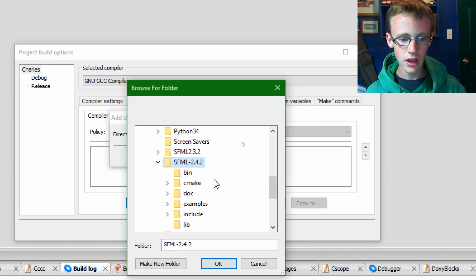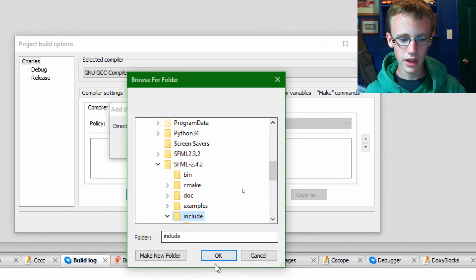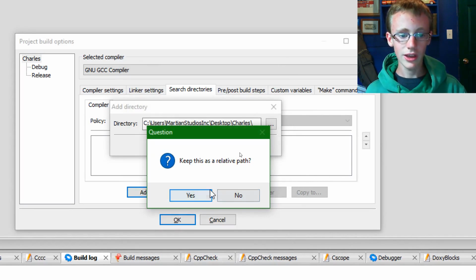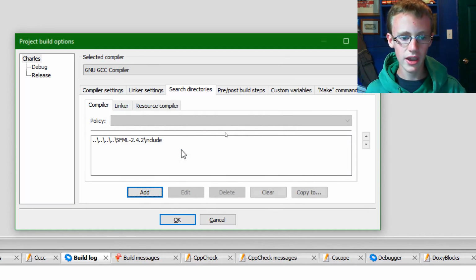So we're going to click this one, and now what we want to have in here is the include folder. So click that include folder and click OK, and you're good to go. It'll ask you to keep this as a relative path, just click yes to that. And it should look similar to this. Click OK, and you're good to go.